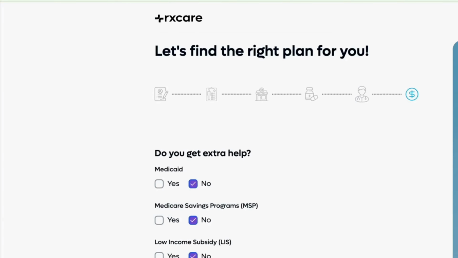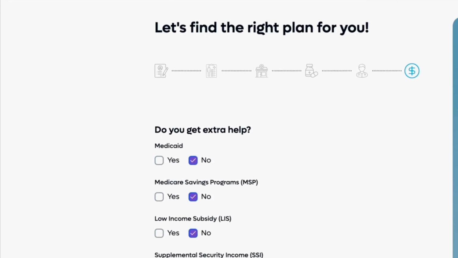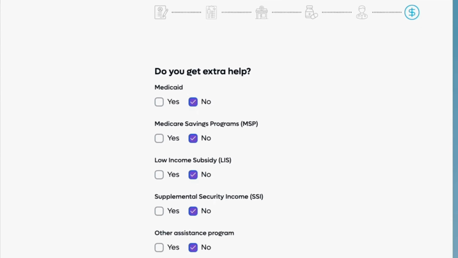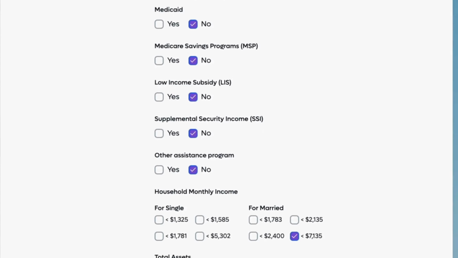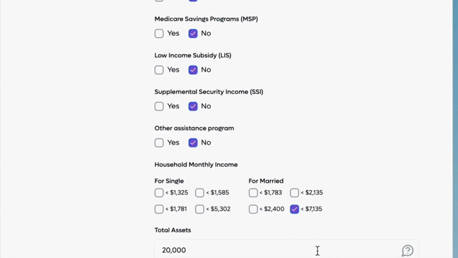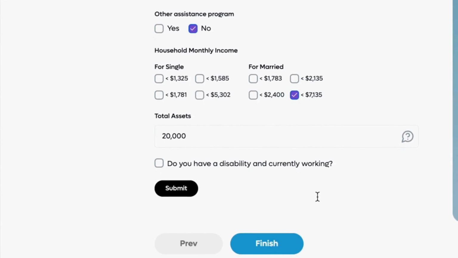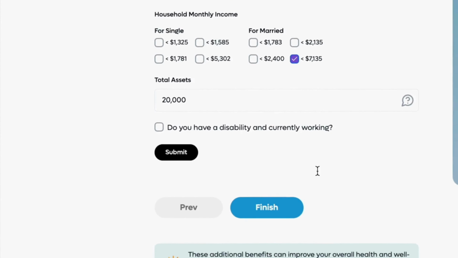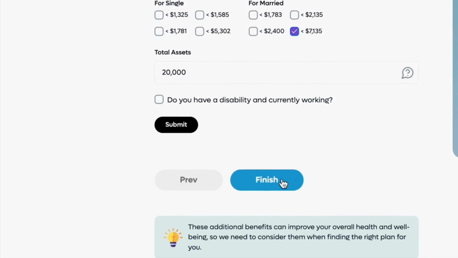After clicking Next, you'll confirm your Medicaid status, extra help, and any other assistance you may receive for your Medicare coverage. Then you'll confirm your income and asset information, which is quite important for looking into, again, Part B assistance, and extra help for prescription drug cost savings.